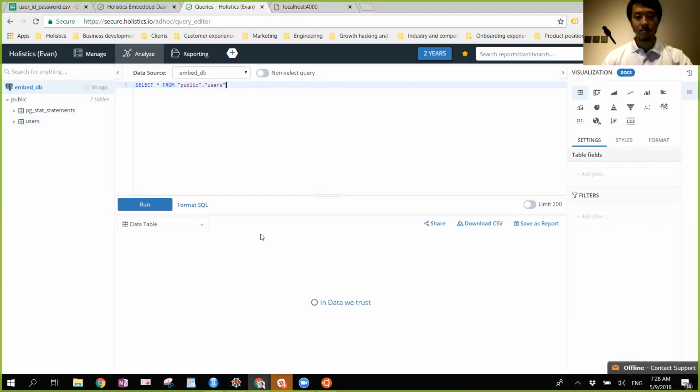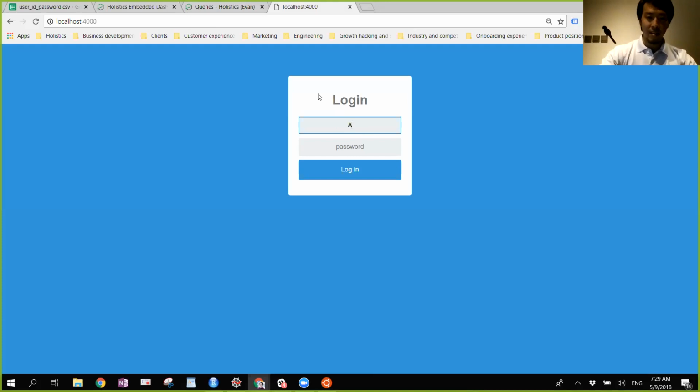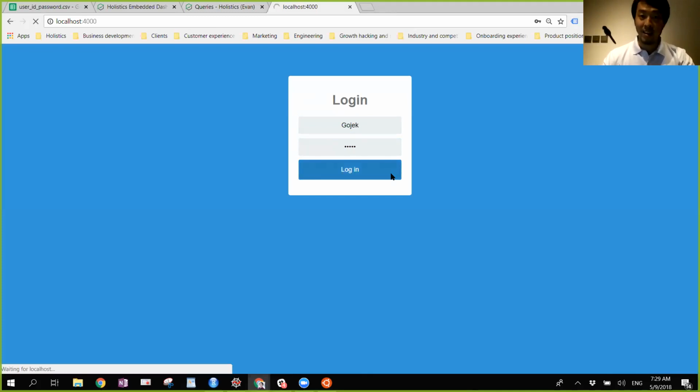So for example, if you look over here, what we have is a list of the customer's user table of sorts that you can see in this app. So let's say this user is not part of my user list, so it could just be somebody called maybe Gojek, and let's say the key and password. And that's not an entry that's in our table right here. So of course that got rejected.